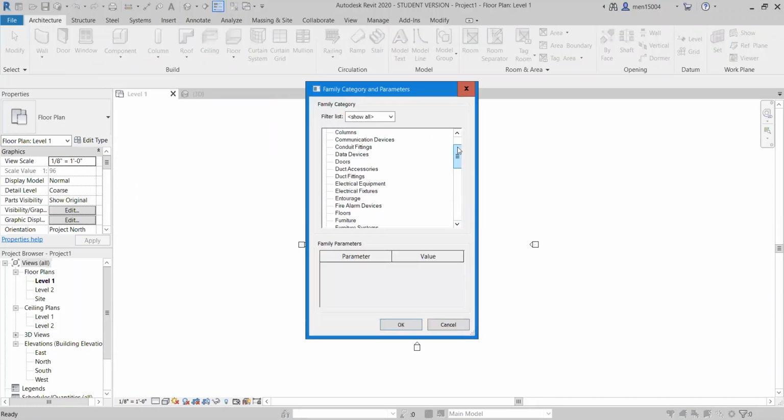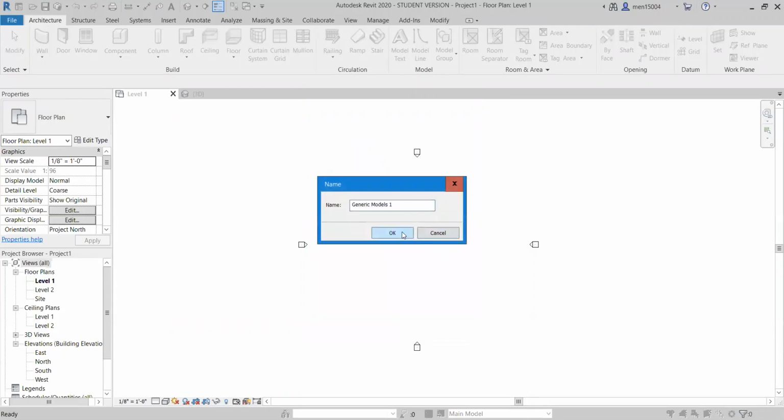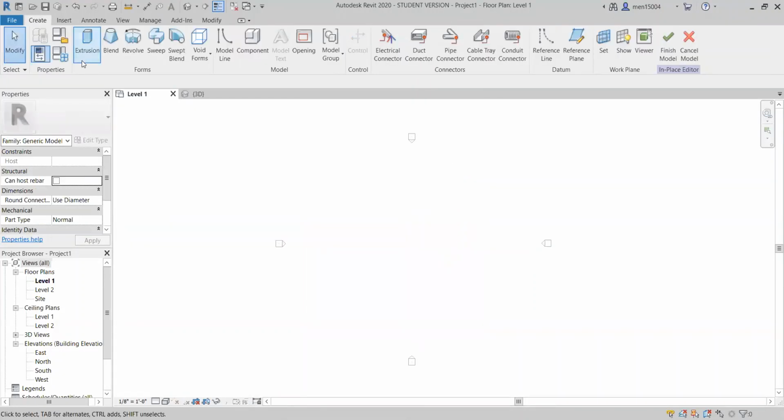And as you can see, there's a list of things that you can create with a model in place. If you want to do a column, just choose a column. And for this case, I'm just gonna use generic models and name it whatever you want. And for this one, I'm just gonna do a simple extrusion to show you how it works.